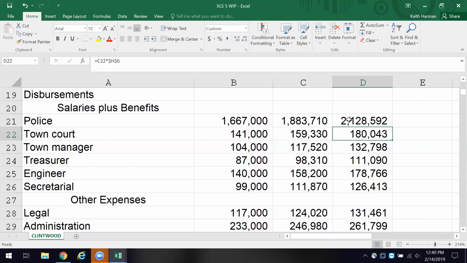So I've got the police. Now we have a town court. All right. And when we look at this, we see that we've got the base figures, it's 2008. And then we've got the H6 again, all right? That's that growth in employee salaries and benefits. And then there's the figure for 2010. And we just follow on down accordingly.